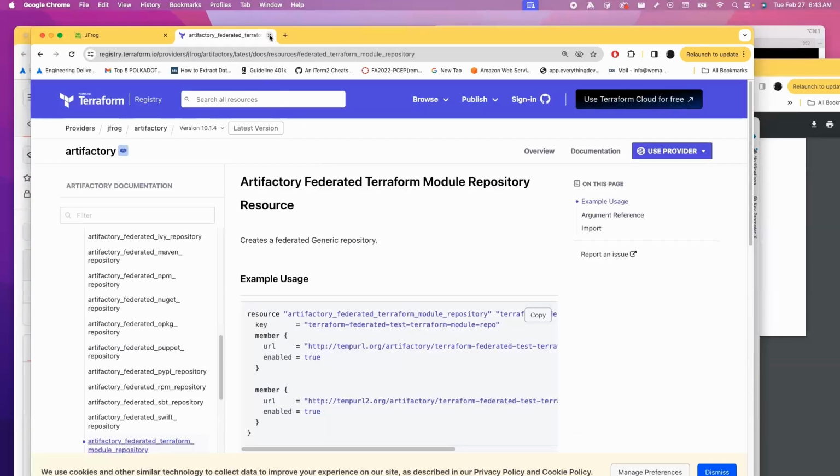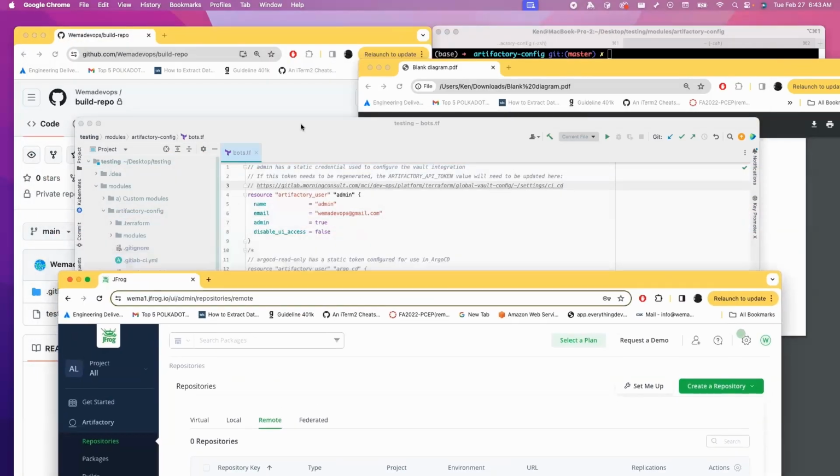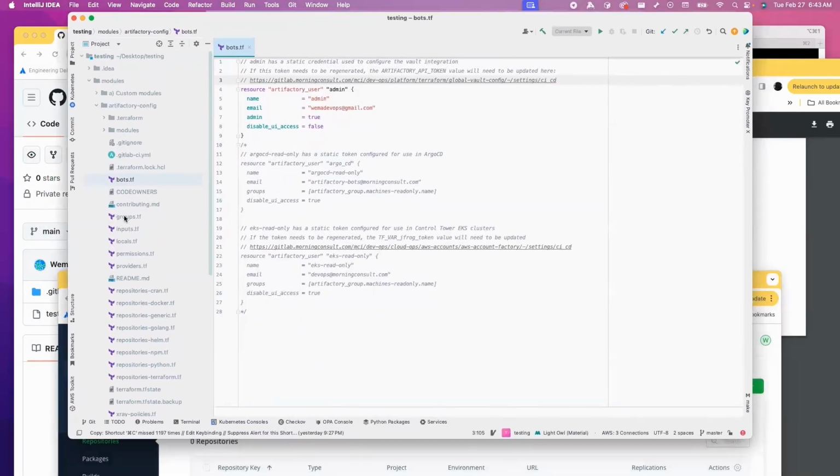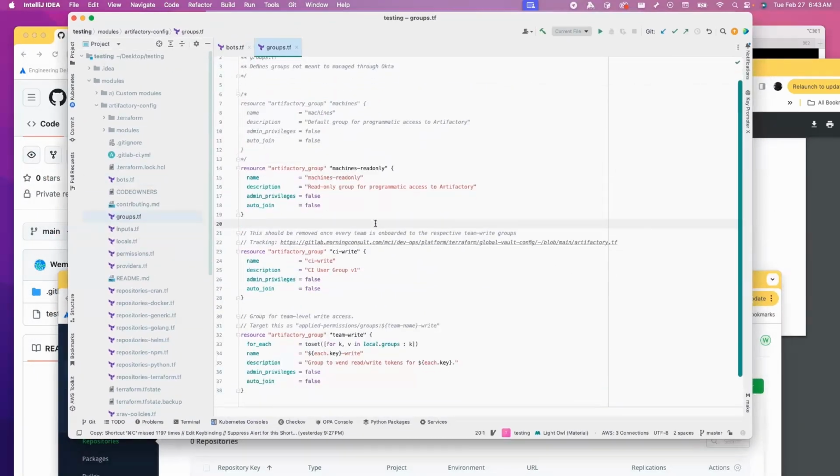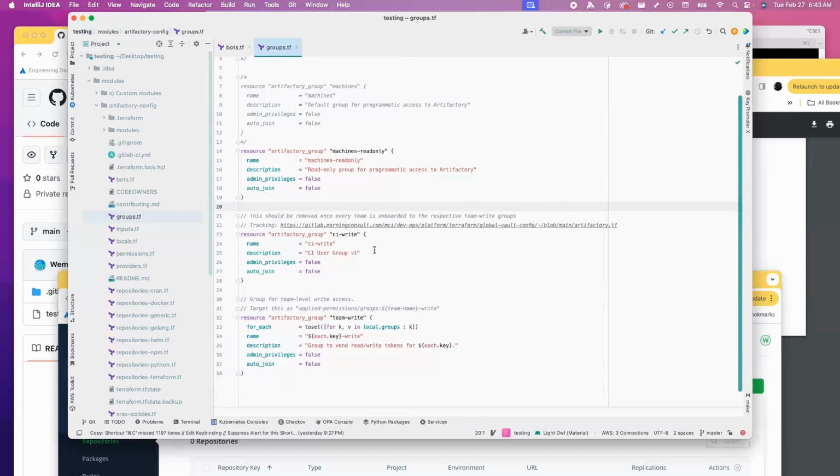So with that said, we're creating a user. We're going to create some groups. Again, this is the code that I use for work, but I'm just referencing it here. We're able to create a group for our bots, which are just machines, but we won't necessarily need all that in Artifactory, right? Different groups, people that can just write, right? And we will set our groups here using for_each.